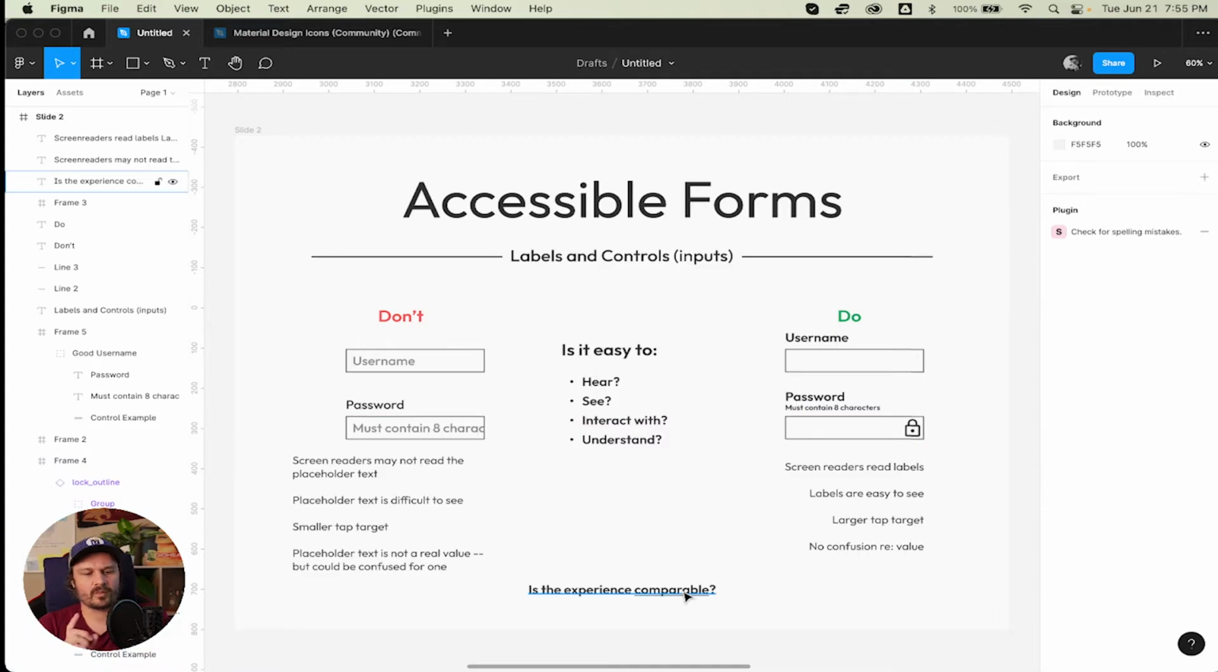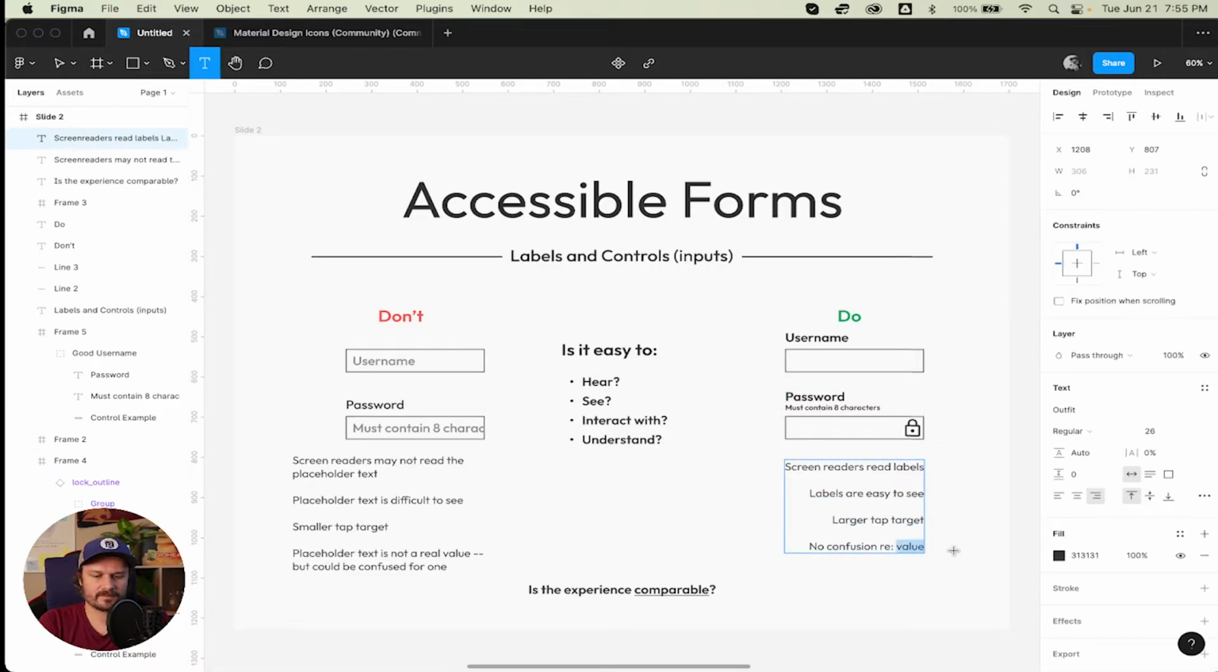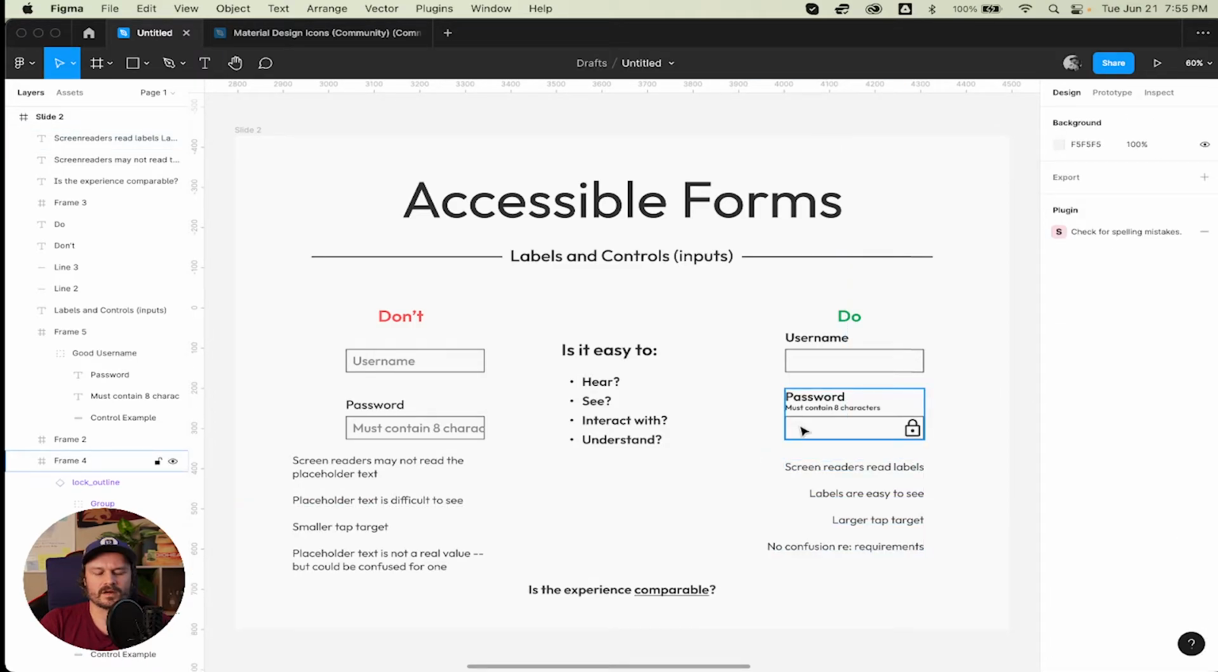And I want to, in the value, I worded that poorly, but the label would be exactly what the requirements are. Let's try that again. Requirements. And so this is clear for everyone. For everyone, this makes much more sense.